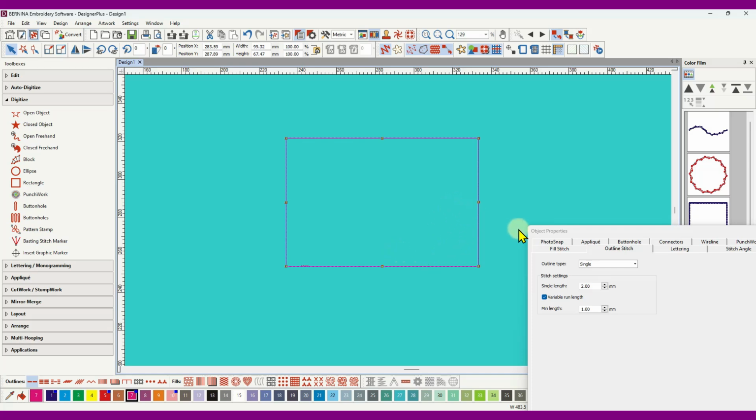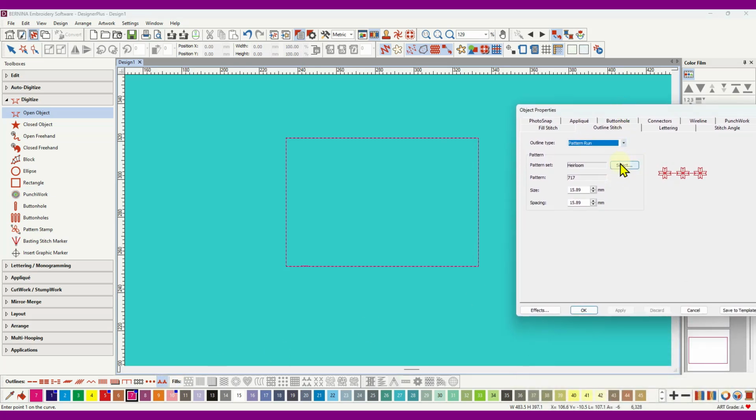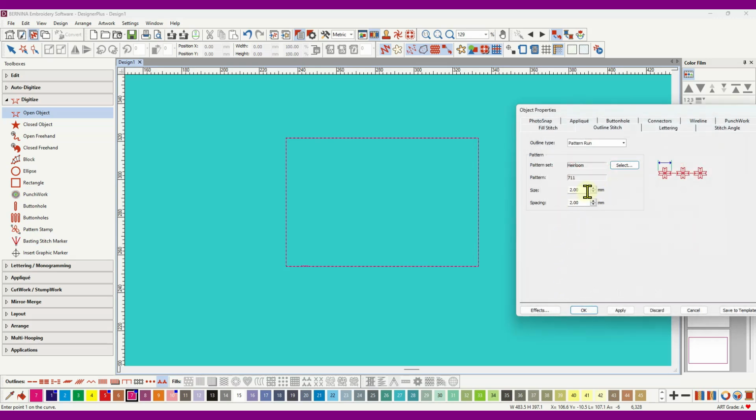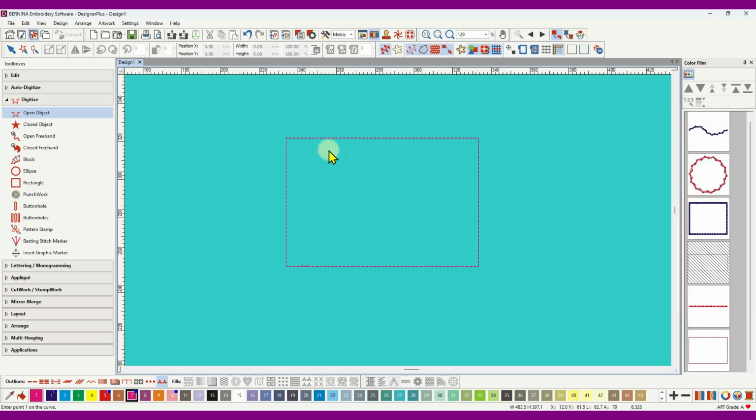Then you would create your click off, open object, pattern run, and I'm going to right click so that I can choose that motif and go OK. And in here, as I said, I want it 4 millimeters by 4 millimeters with 4 millimeter spacing, and go apply that and go OK. And now I'm going to digitize from this corner to this corner, a single line, enter.